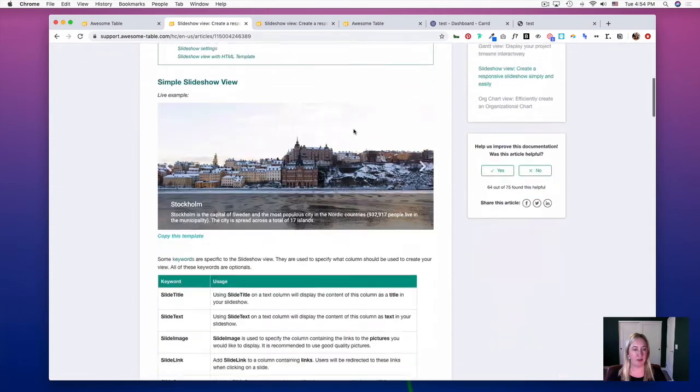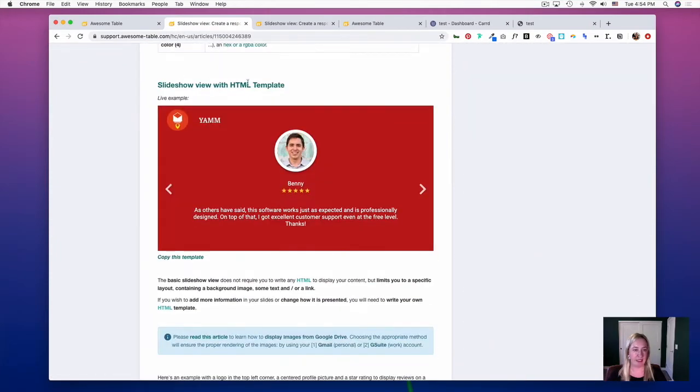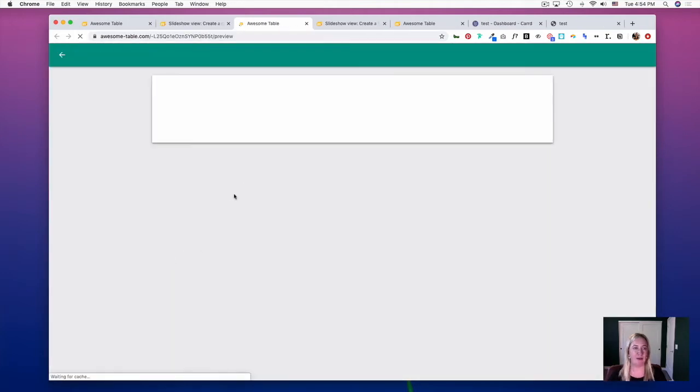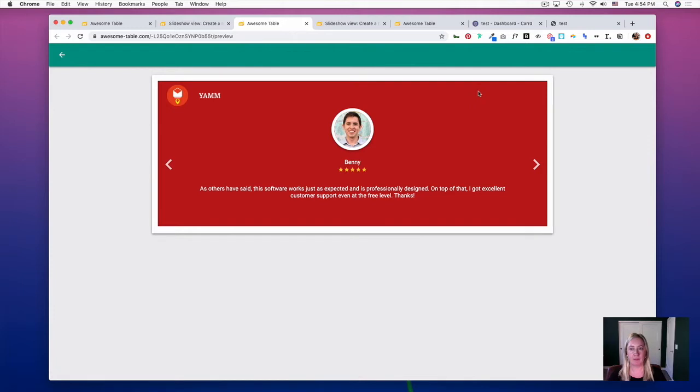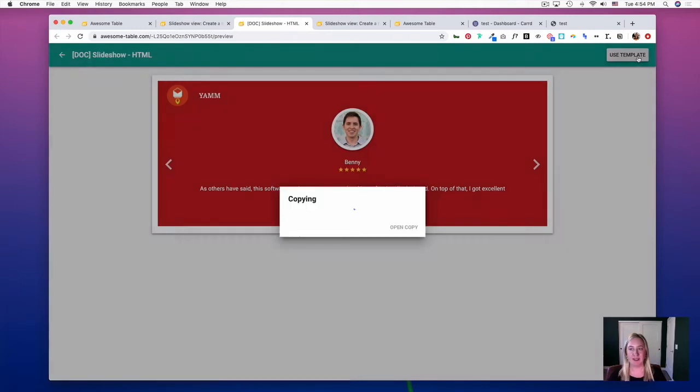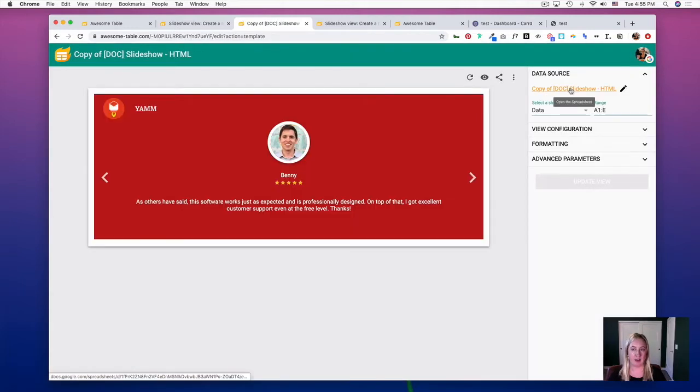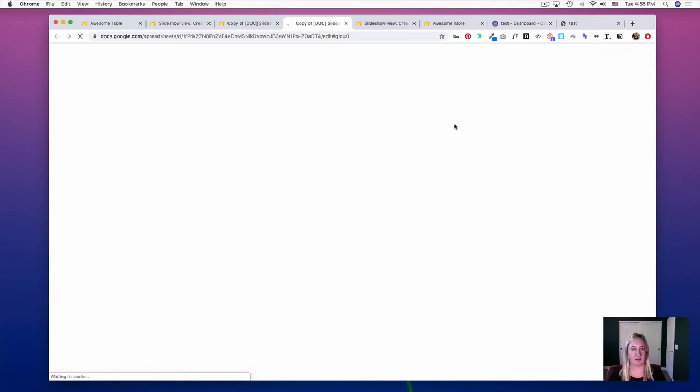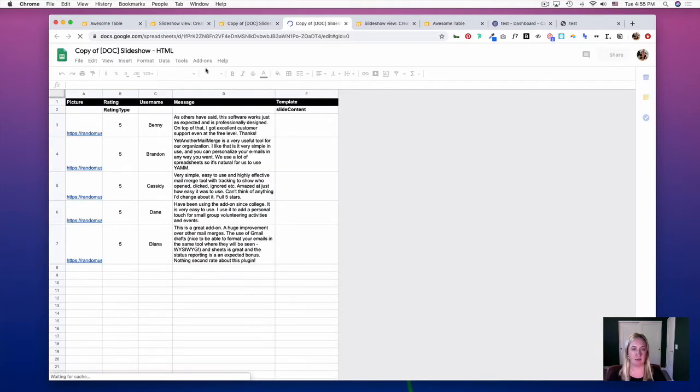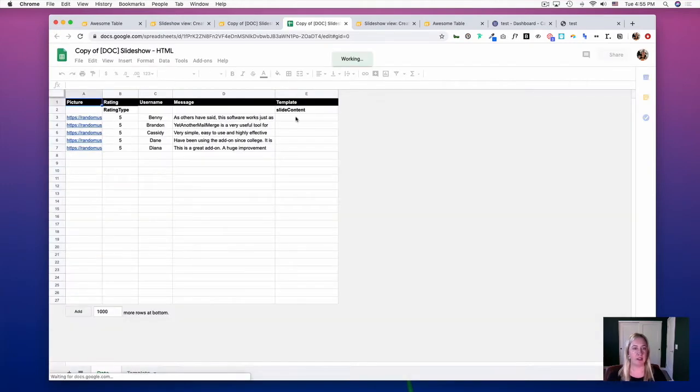And if you scroll down to the slideshow view with HTML template, you can click copy this template and it will open up what we are going to build off of. So from here, click use template, open copy, and then click on the data source. And now we can start customizing our data. So from here, you can add in your users or remove anything.